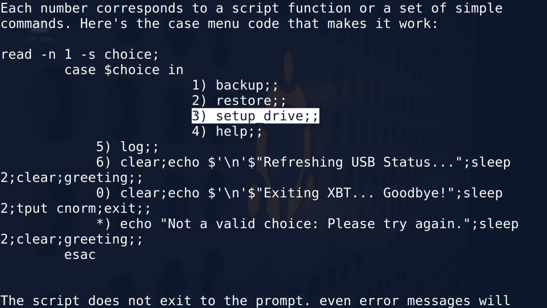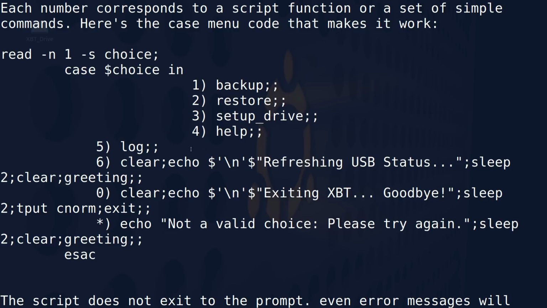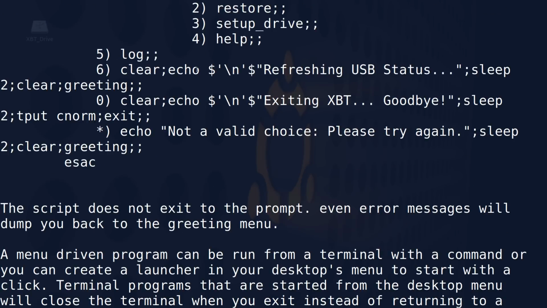If they put 3, it'll set up the drive. 4 will open up the help page. 5 will view the log. And then for 6, we have a few little simple commands. 6 is refreshing USB status, and what it actually does is it just resets the screen without an error message. That's all it does. It waits a couple of seconds, and that's if you plug in a drive and you want to make sure it's there, okay?